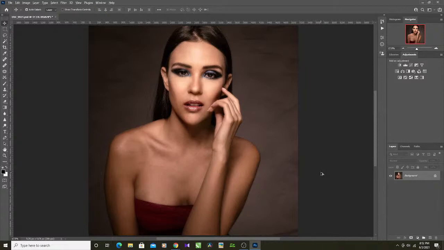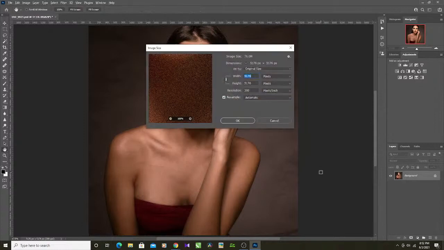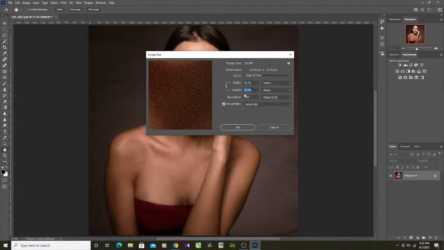Okay. Now Control Alt I. When you press Control Alt I, it shows the image size. Now, if you see here, it is 50176 pixels and 300 dpi. Okay, it's fine. But always remember, your image should have 300 dpi when you convert it for any social media.